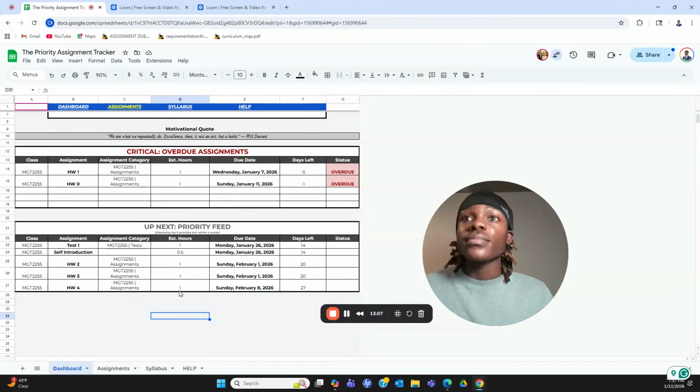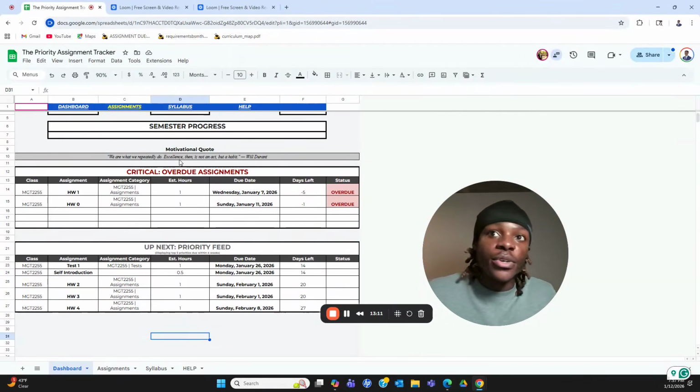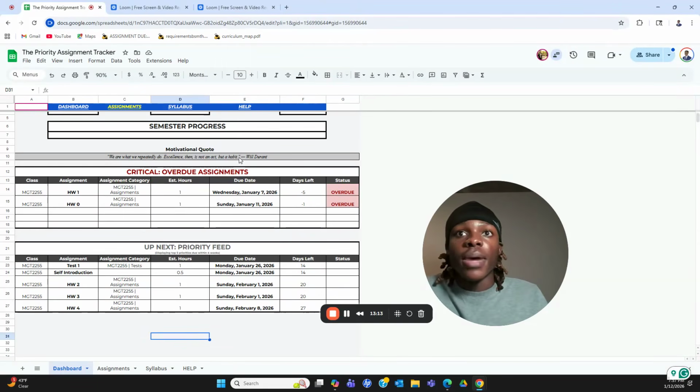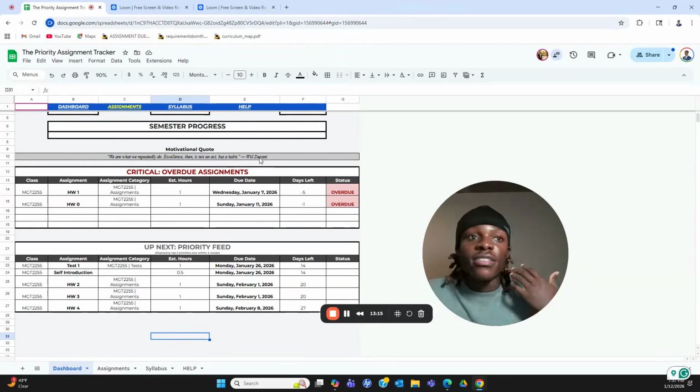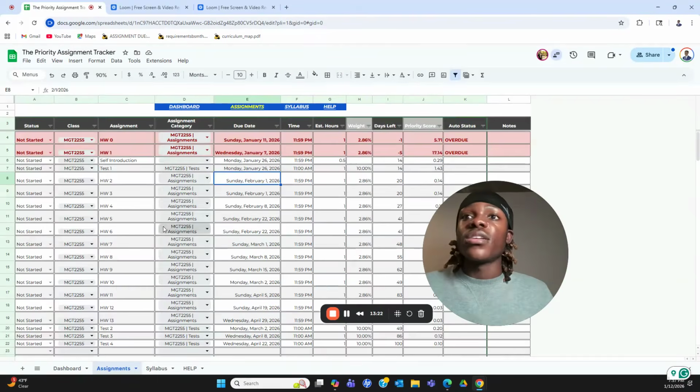And yeah, we have a motivational quote. We are what we repeatedly do. Excellence then is not an act, but a habit by Will Durant. I don't know who this guy is, but we have some motivational quotes that rotate for you guys. We have over 300 motivational quotes that just rotate whenever you edit anything on the tab.